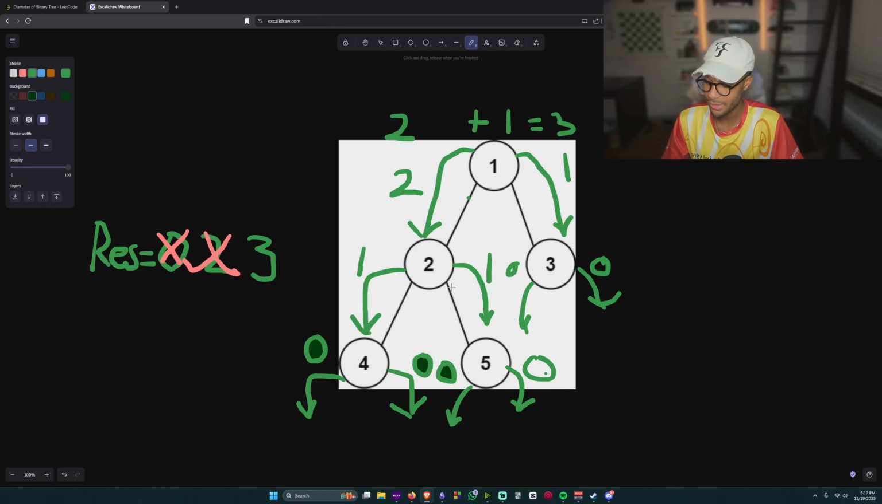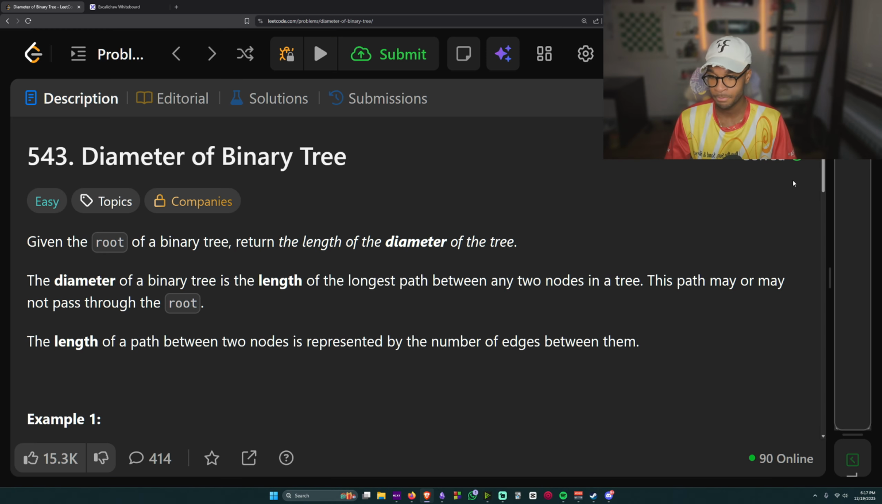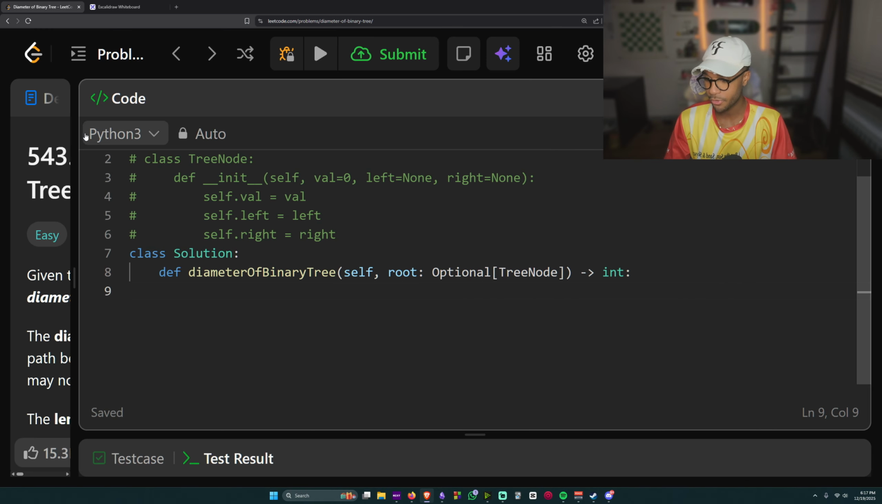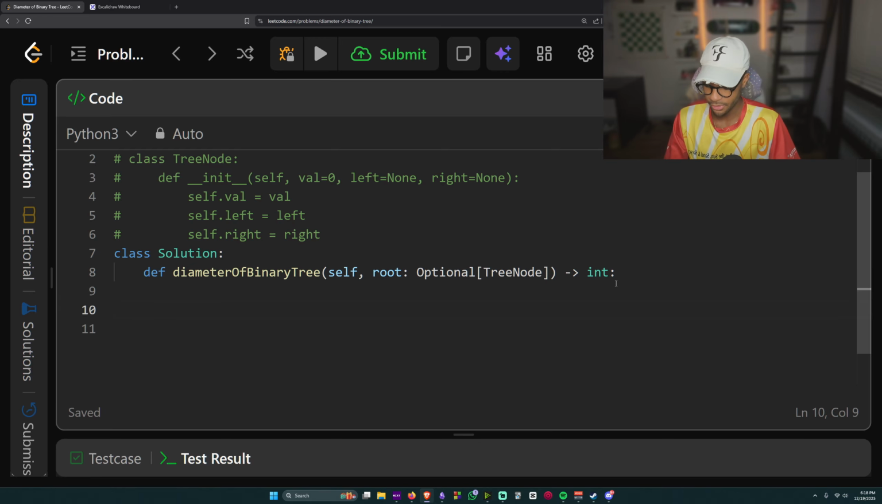All right. So hopefully that makes sense. And the main point that we really have to hammer in is that the diameter may not pass through the root. So at every node, we have to check if that's a possible answer. That's why we have the global variable res, and we do not just return what DFS returns, right? If you understand that, then this question is quite trivial. All right, so let's go into the solution.